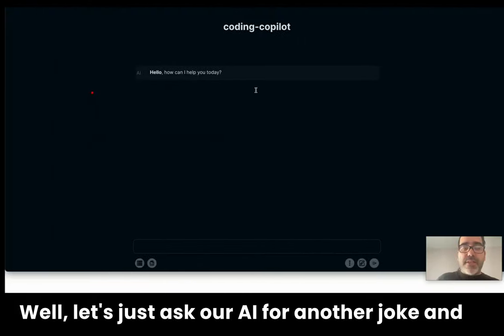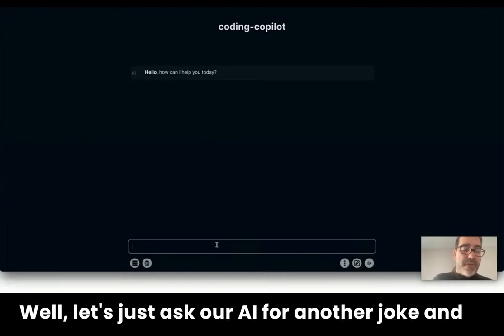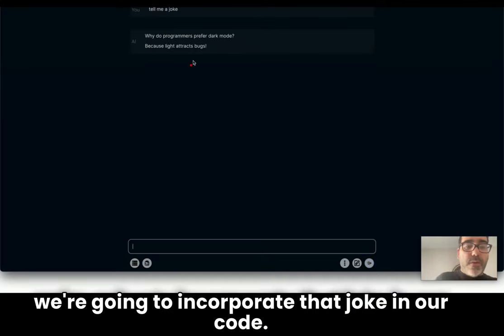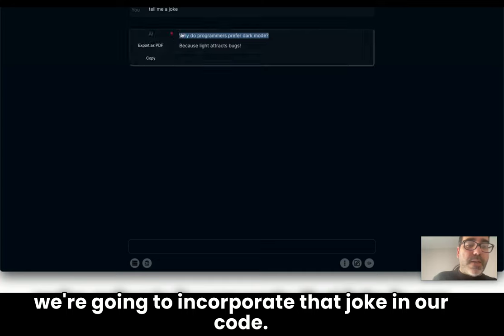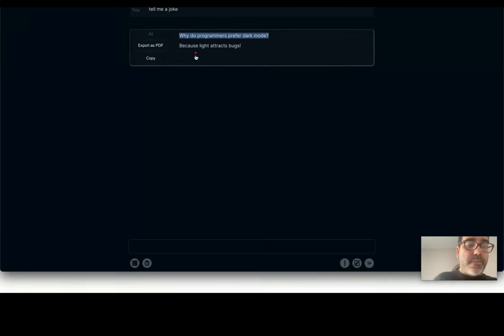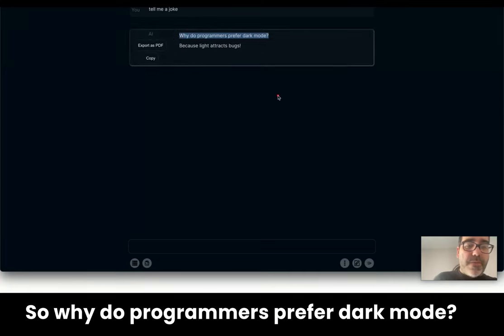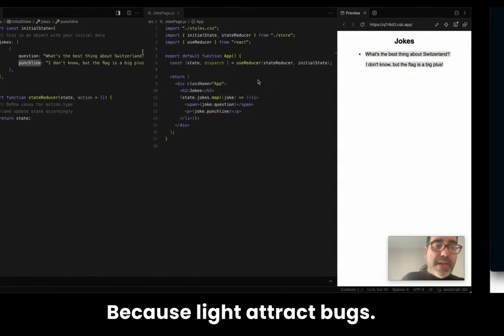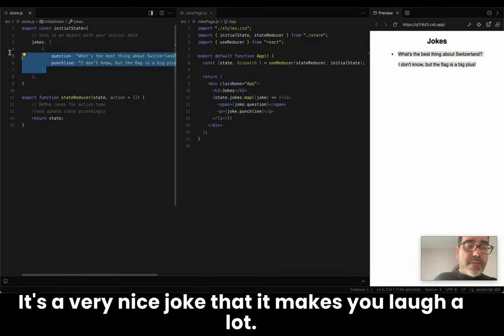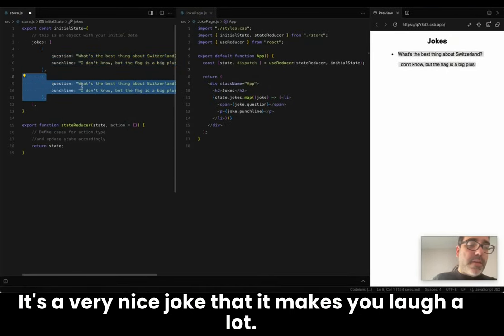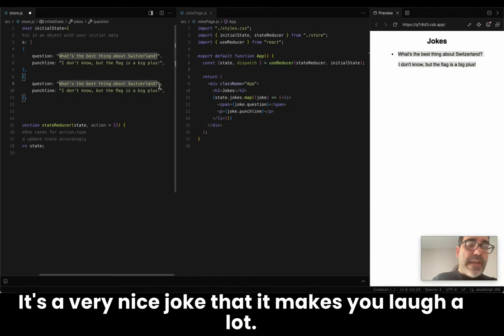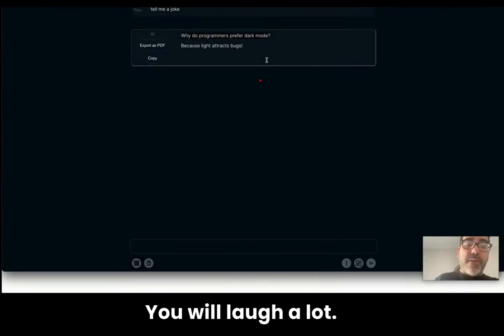Well, let's just ask our AI for another joke, and we're gonna incorporate that joke in our code. So why do programmers prefer dark mode? Because light attracts bugs. It's a very nice joke that makes you laugh a lot.